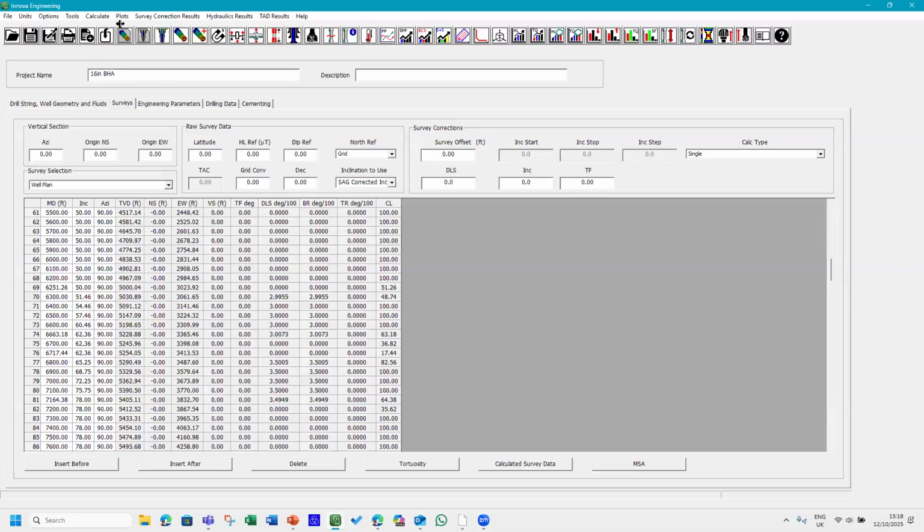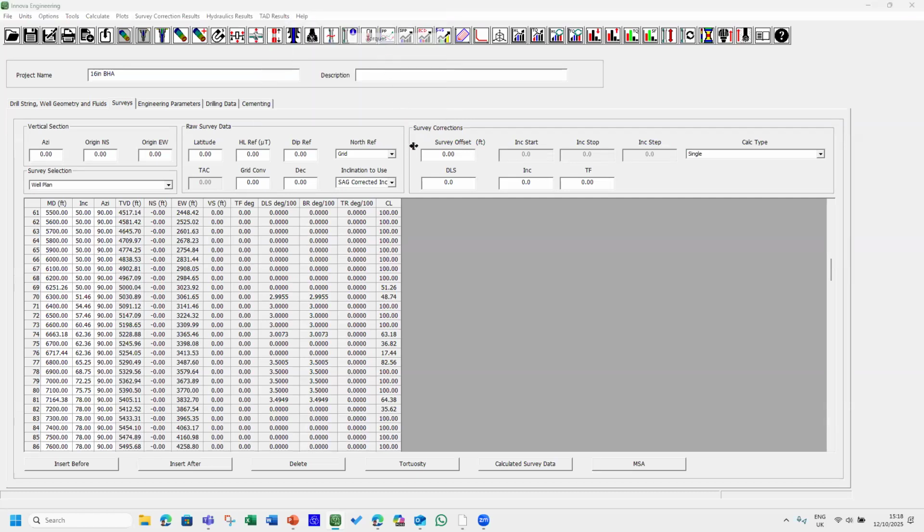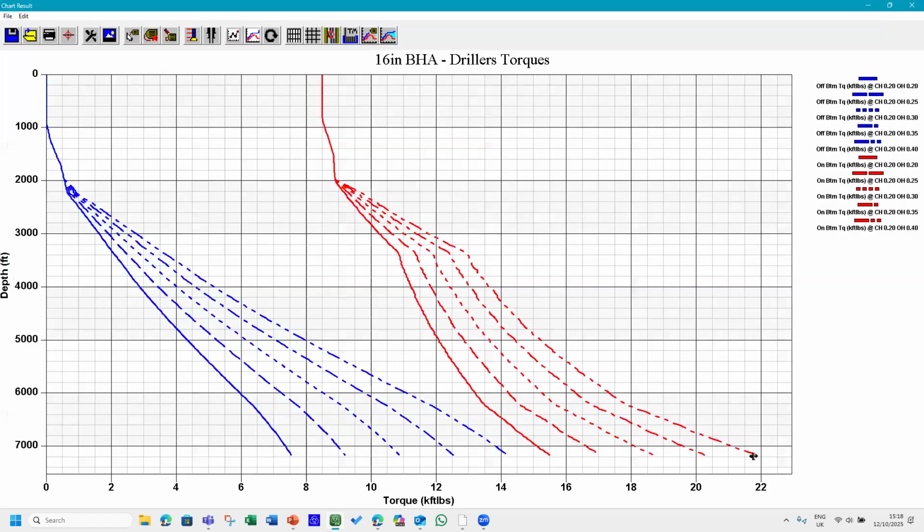The problem could be the side forces. We can have a look at some of the side forces. We can say, how is the torque holding? Torque is 22 kilofoot-pounds. That's below the drill pipe limit. So you should be okay.